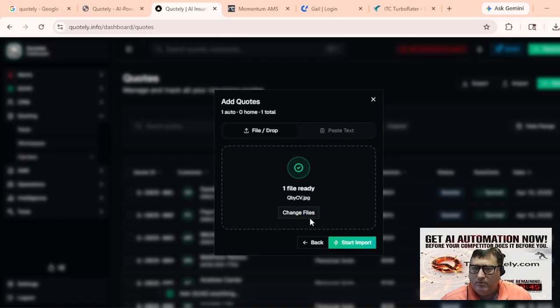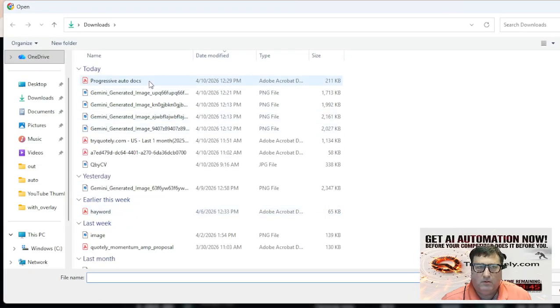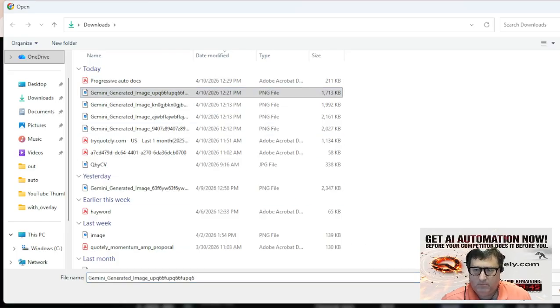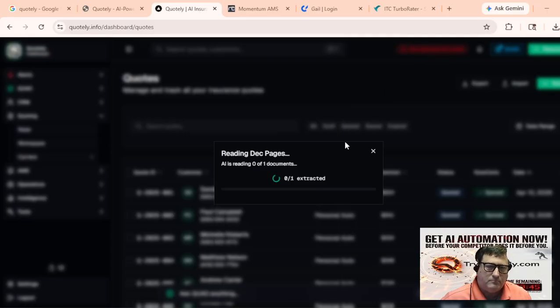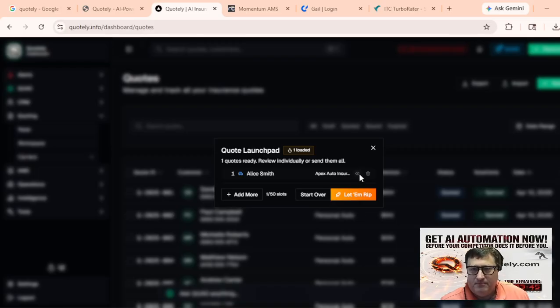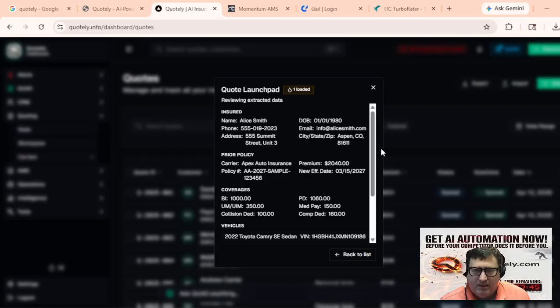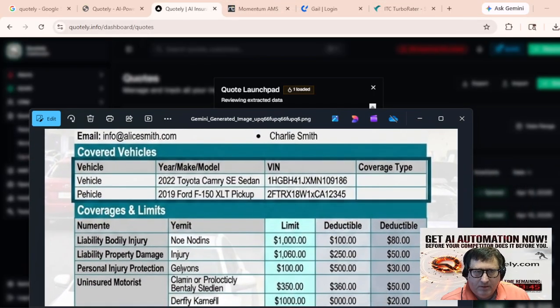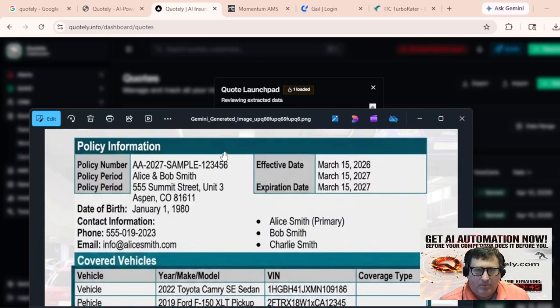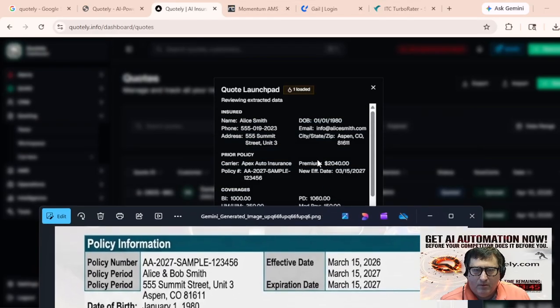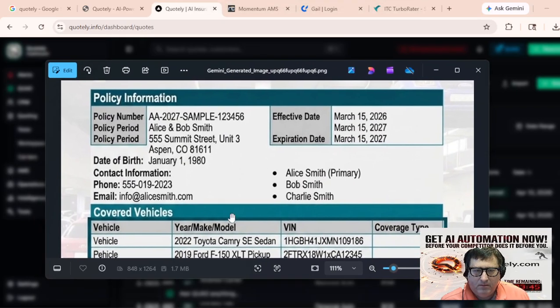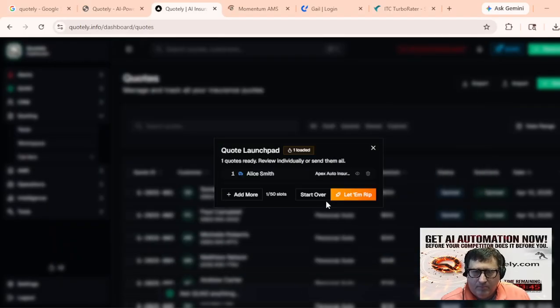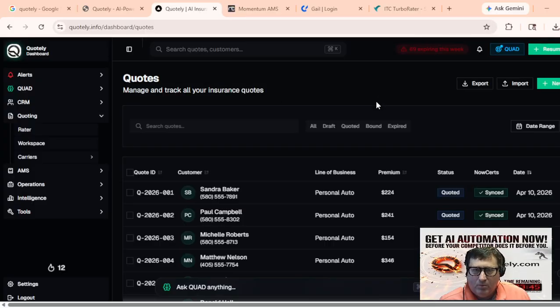Now let's back up, start over. We want to grab this one. Start import. It does take a second to read the files. And again, we got an email now, totally different person. Still fake, but showing you that it will read and copy what is coming over. 22 and a 19. So, just showing you, it does scan and read.